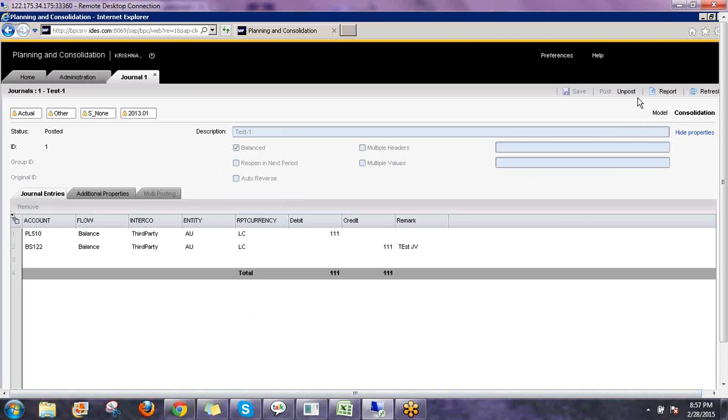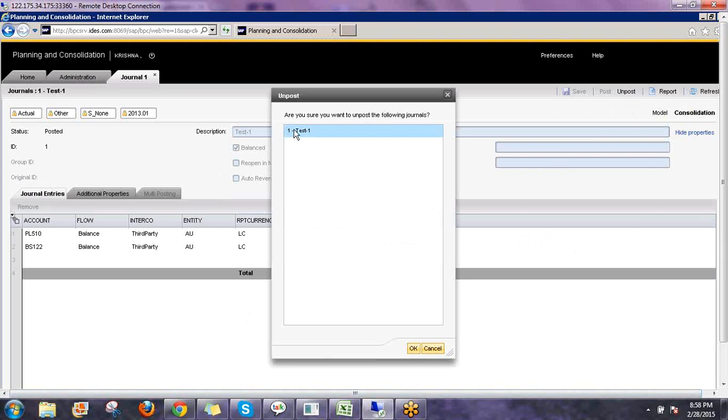Generally we give the unposting access to the finance manager, who looks after the entire consolidation activities once the journal entries are posted by the consolidation team. Whenever he feels that a journal entry is wrong, he can unpost it and ask the end users to make the modification, or he himself can do the modifications and post the journal directly without informing the end users. So I'm just unposting it in order to see the difference. Unpost.